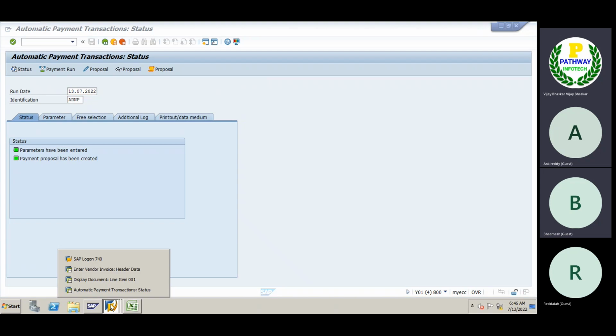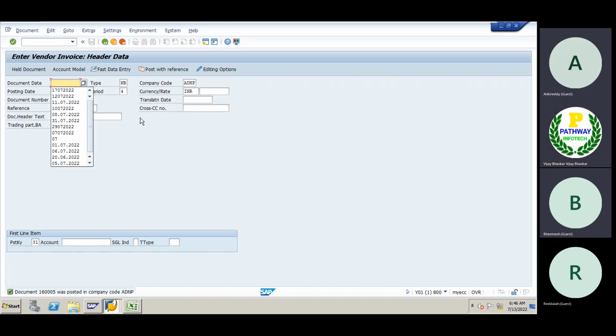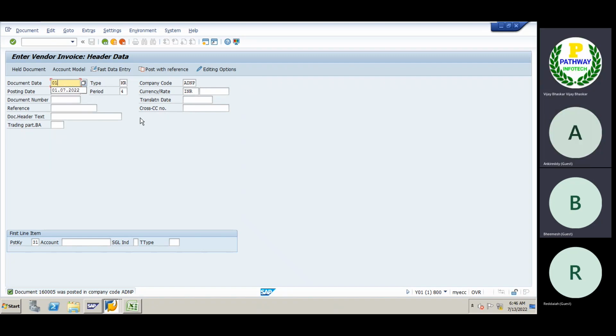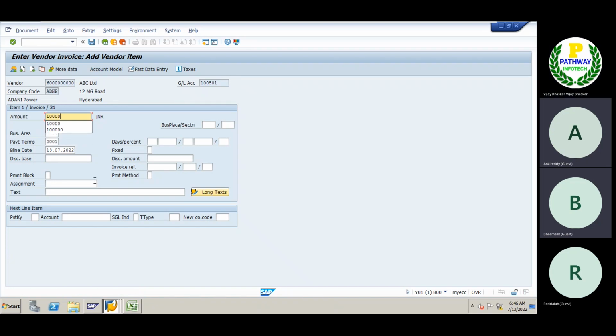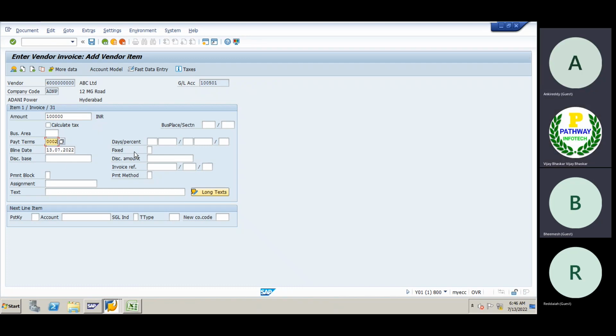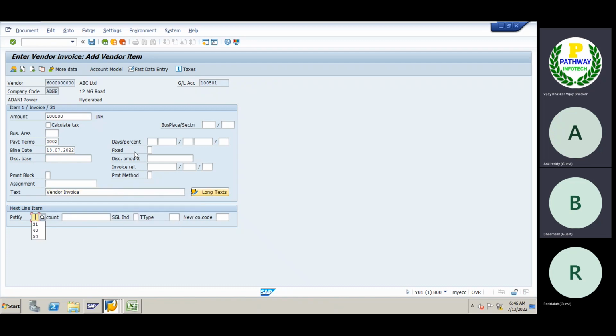Now I will do one document posting, straightforward. I will do 01, 0172, discount. We want to see the discount for our payment run. I will do the changes, this one only. Now let us see whether the system is going to consider it.